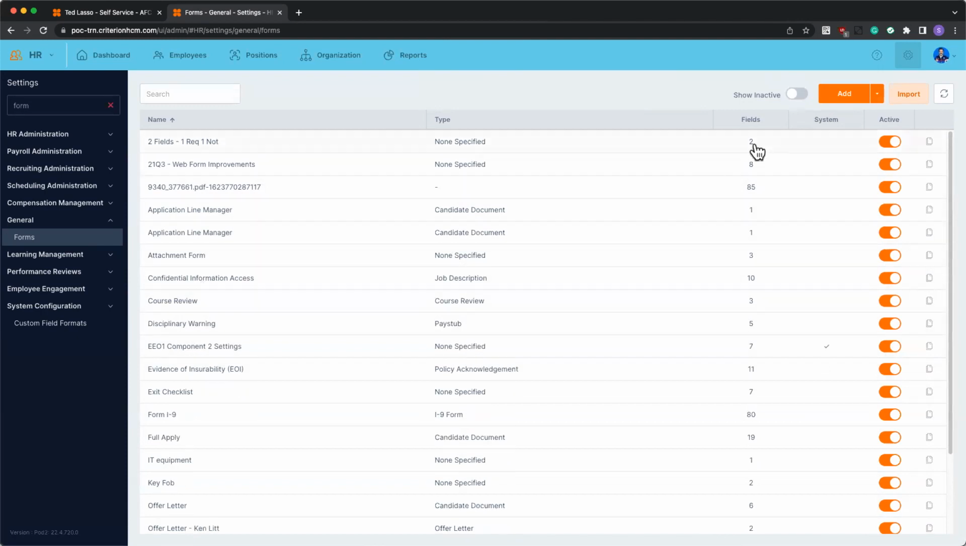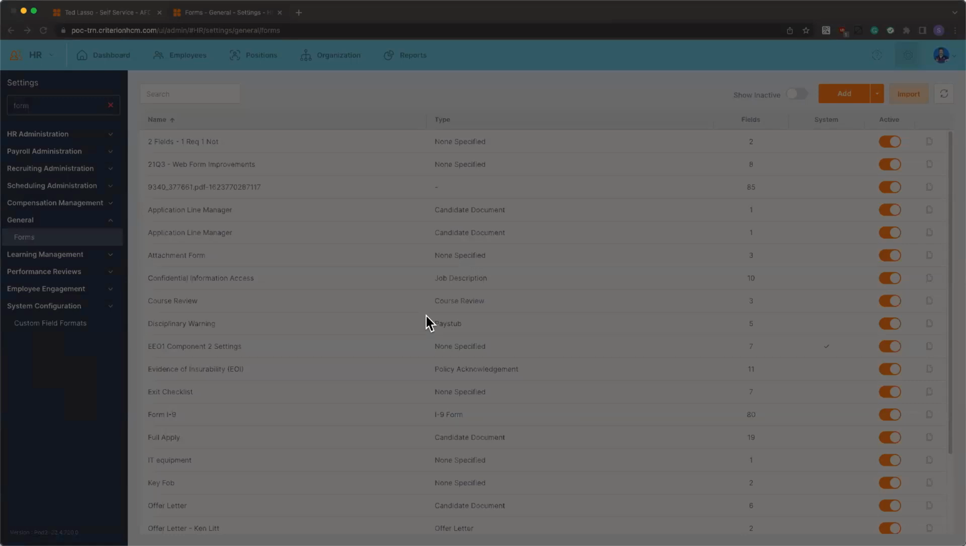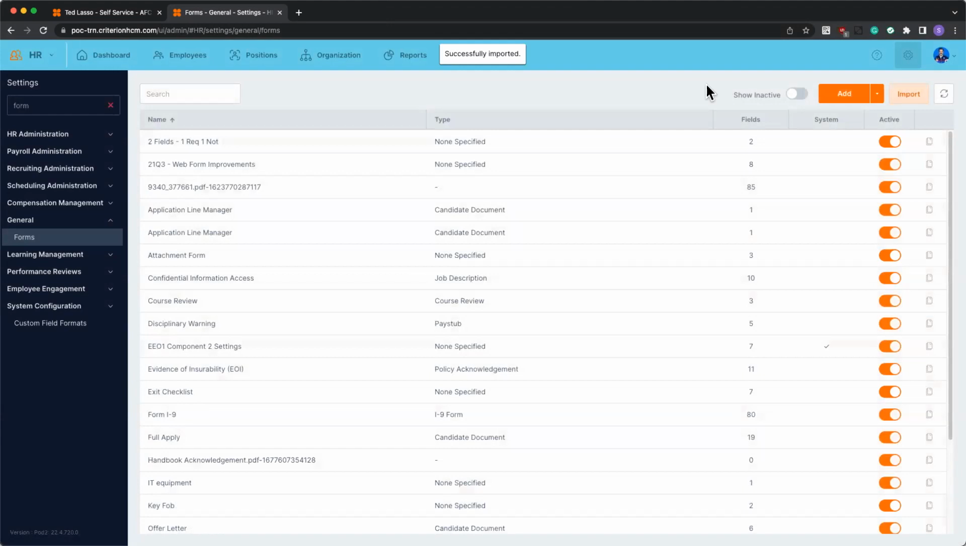So let's talk about, first off, importing a PDF that you might want to load into the system. If you already have an existing form that you've created or you've been using for a long time, you can import it into the system using this button in the top right that says import. So I'll go ahead and do that right here. I have a handbook acknowledgement form that I have created. And when I do import, you'll see it says successfully imported there. And here is my new form.